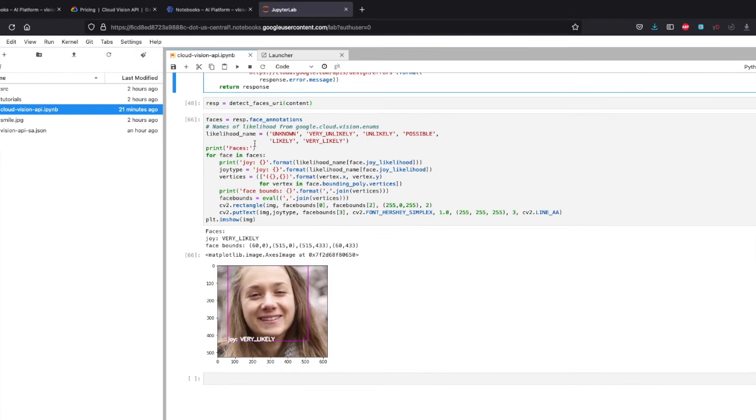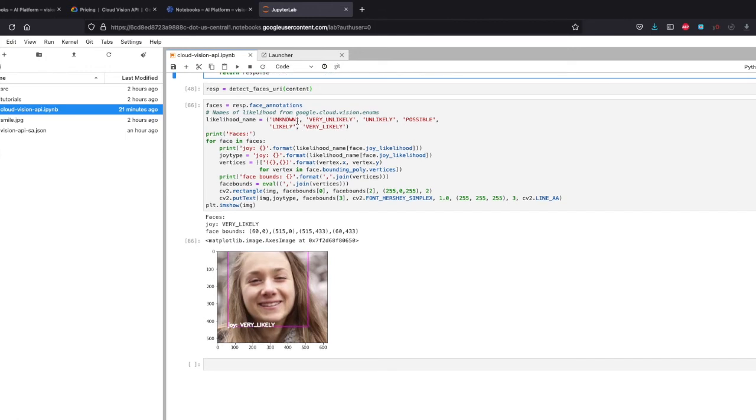And here we have to declare a tuple with the various likelihood states: unknown, very unlikely, unlikely, possible, likely, and very likely. You have to follow the exact format for this tuple. So unknown should take the first value, and then it goes with very unlikely, unlikely, possible, likely, and very likely.